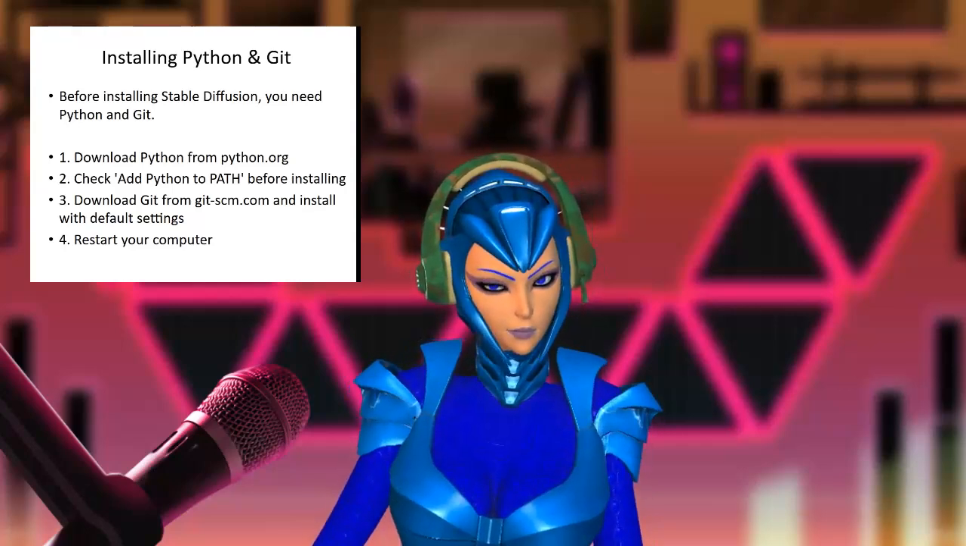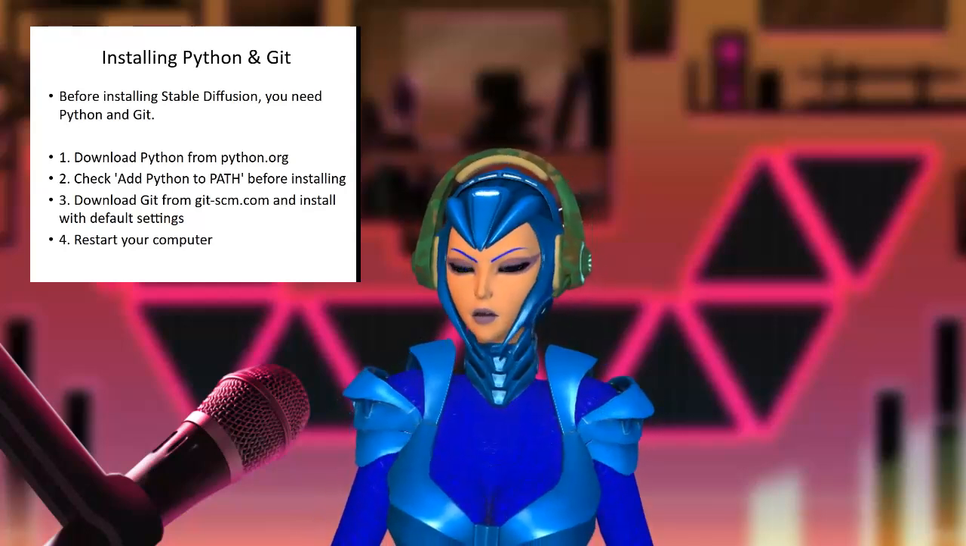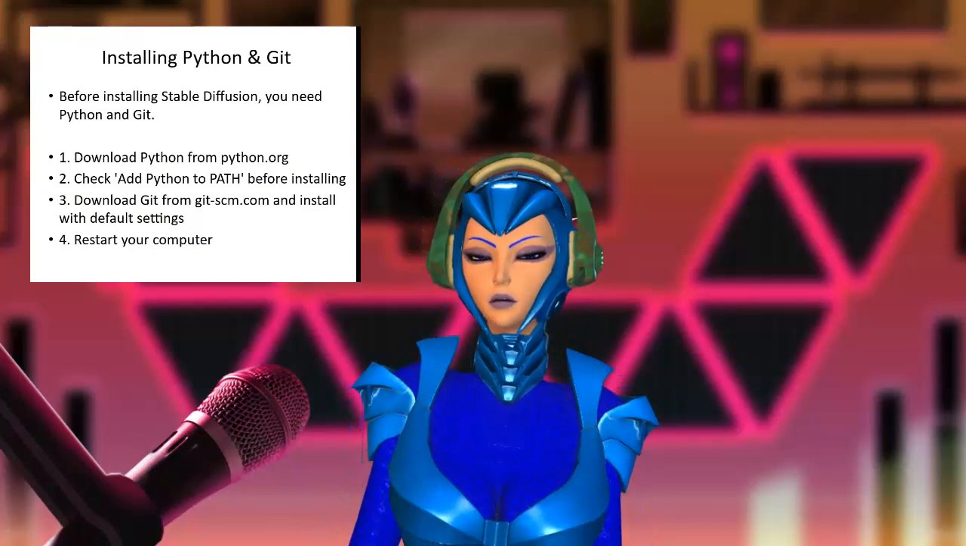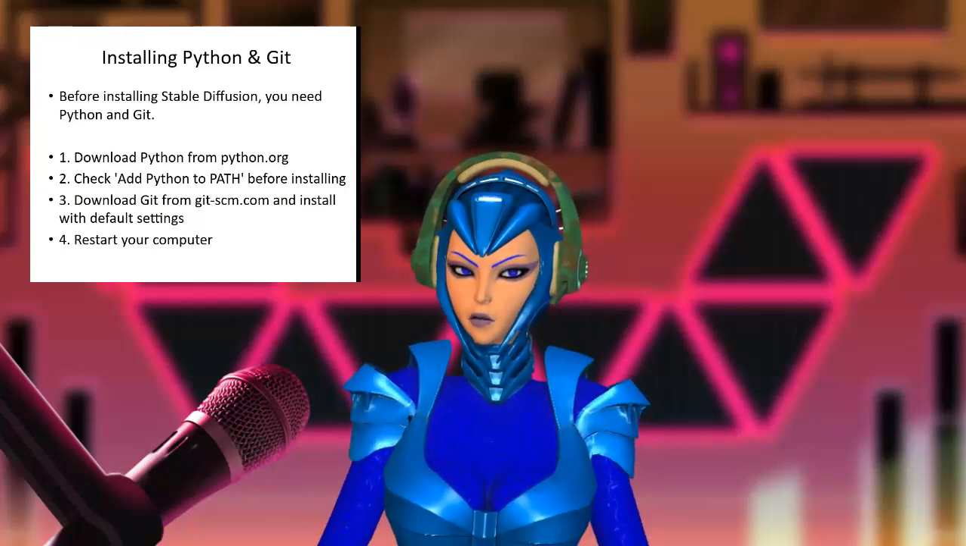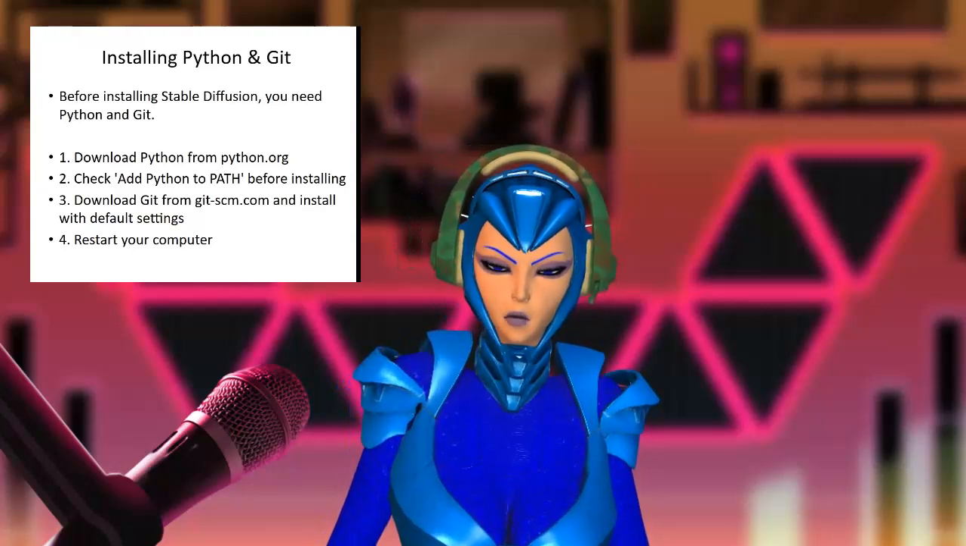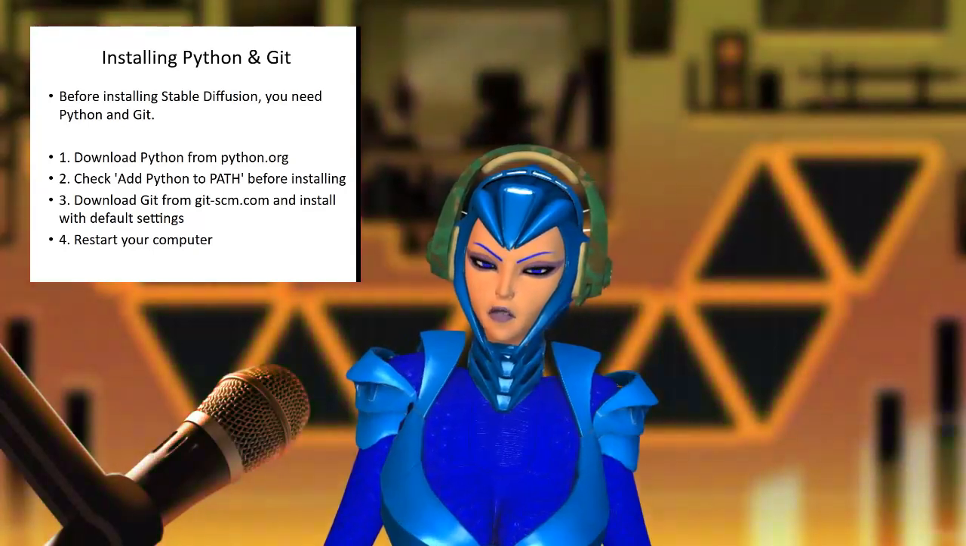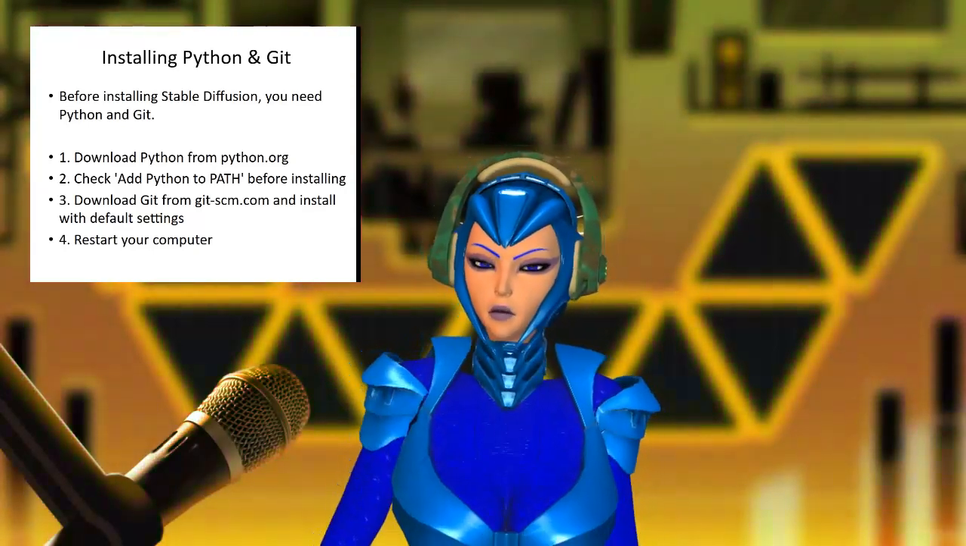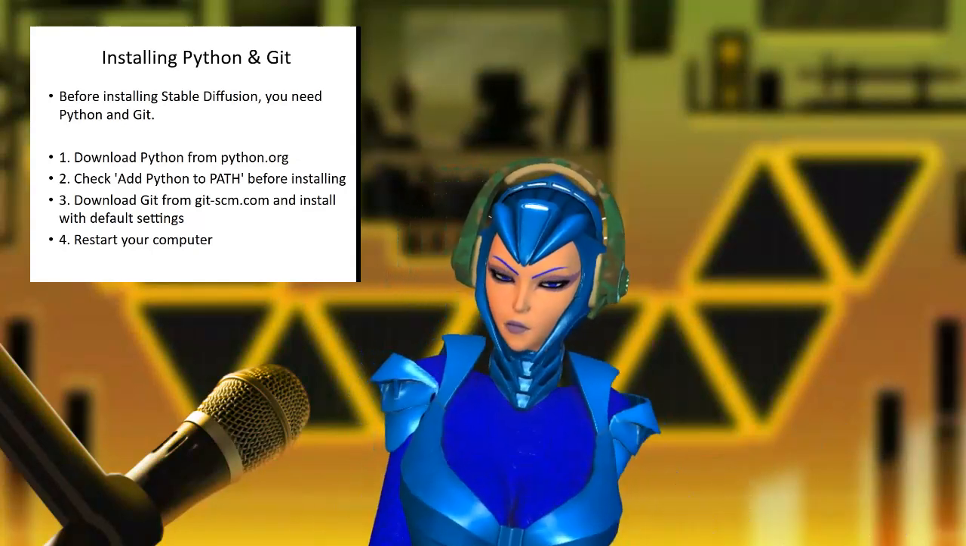2, installing Git. Git helps Stable Diffusion download and update its files. Go to git-scm.com. Click Download and install Git using the default settings. Restart your computer after installing. Once you've installed both Python and Git, you're ready for the next step.